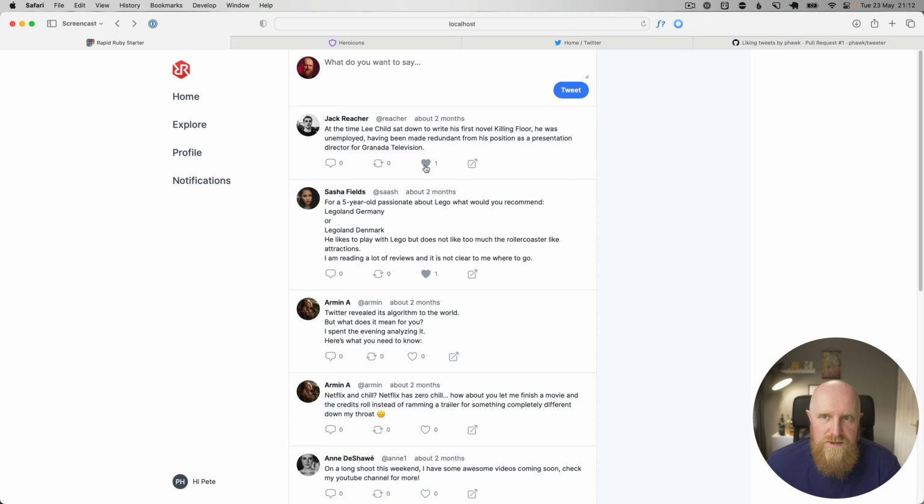And I think this pairs really nicely with view components as well, because it gives you an easy way to just re-render that one component. In upcoming episodes, we're going to take a similar approach to doing replies and retweets as well, where we can just re-render those components.